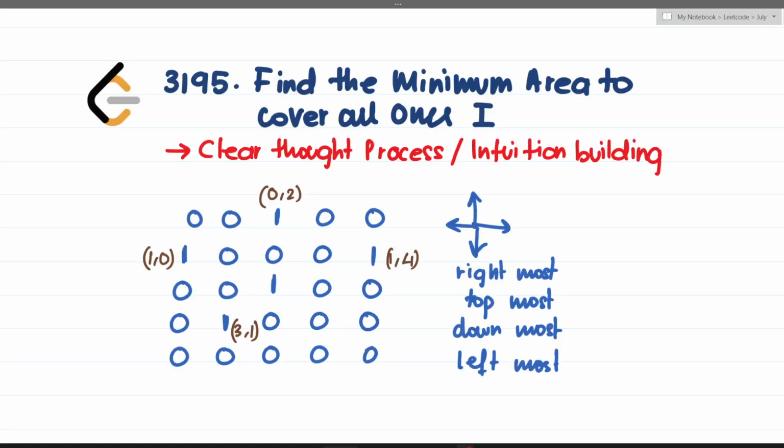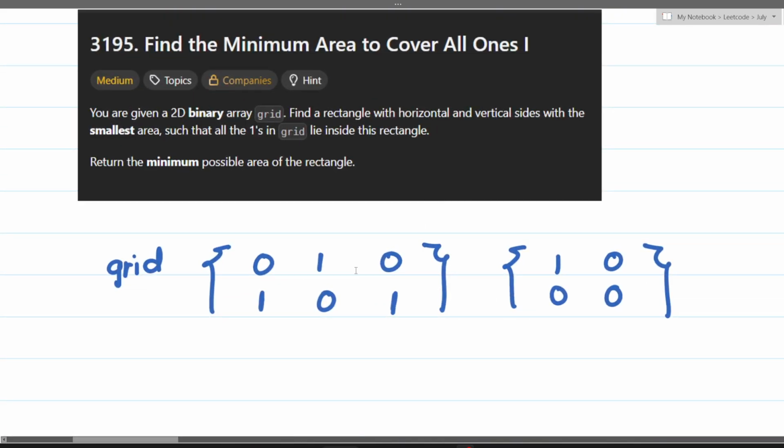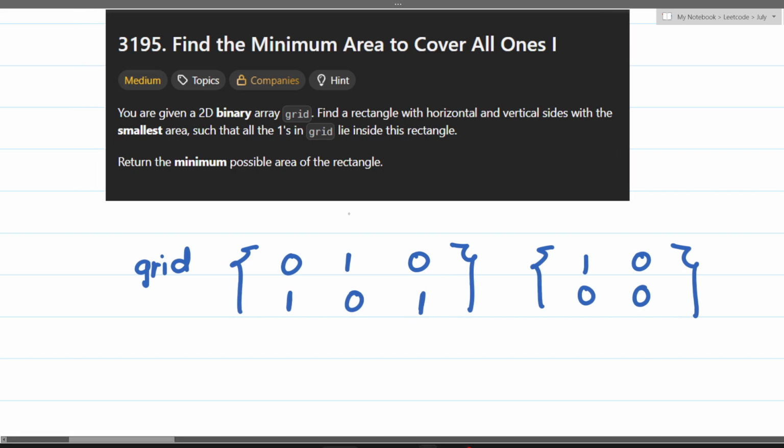So today we are doing Leetcode 3195, find the minimum area to cover all ones, part 1. So let's have a look at what the problem statement says. It says you're given a binary array known as grid. Now what you have to do is find a rectangle. Obviously if you're finding a rectangle, it's going to have vertical and horizontal sides.